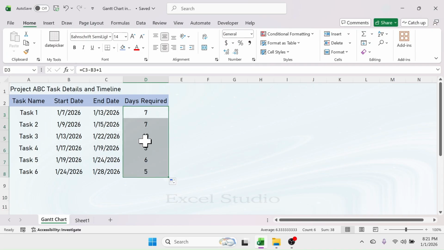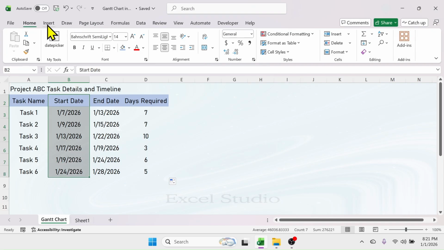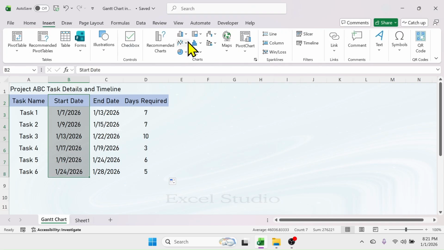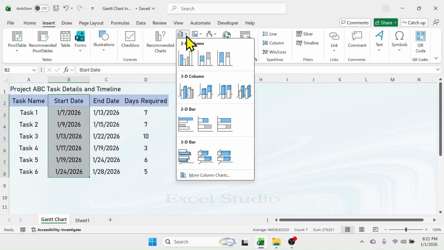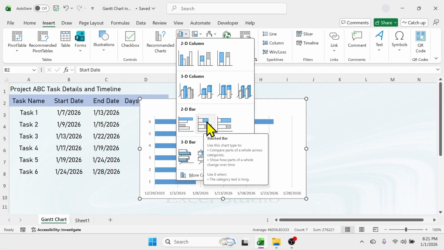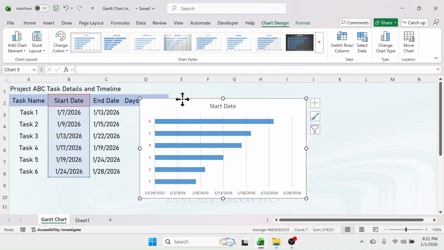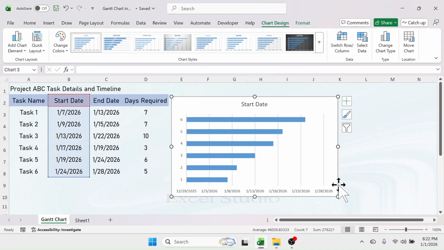After calculating days required, select this start date range, then click on insert, then go to this insert column or bar chart option, go to the 2D bar option and here select this stacked bar. Reposition the chart, then increase the size of it.